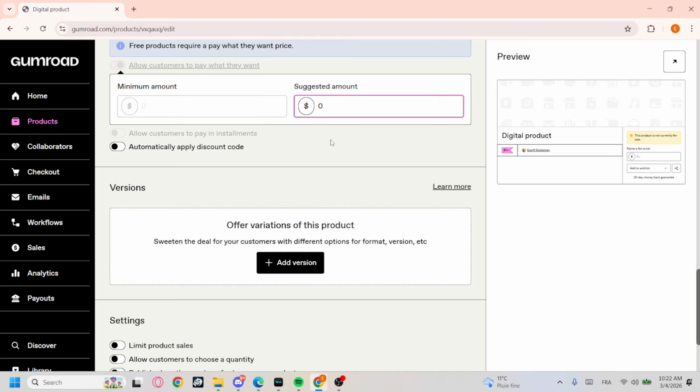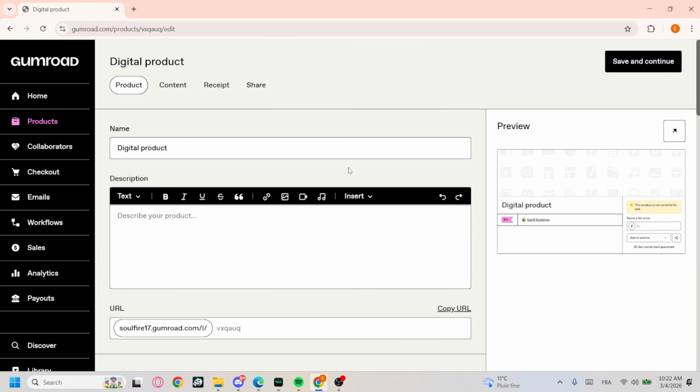Okay, so then all you need to do is go to the top of the website and then just go with save and continue and then publish.